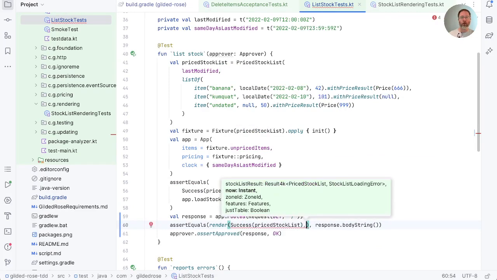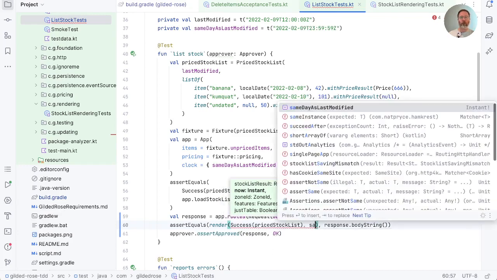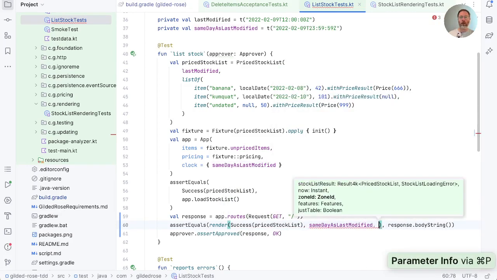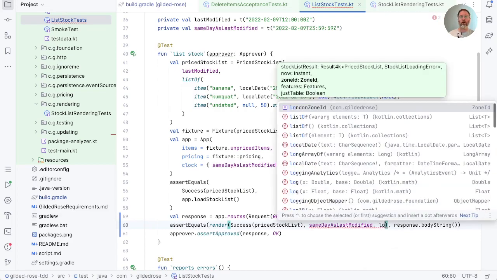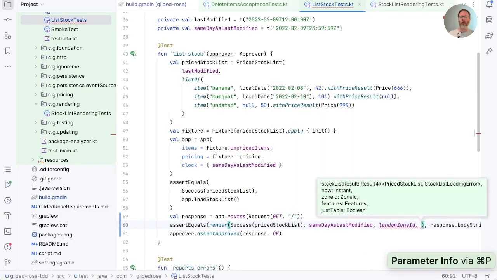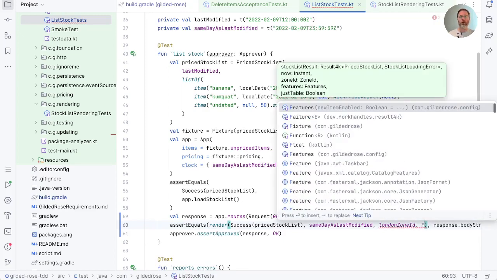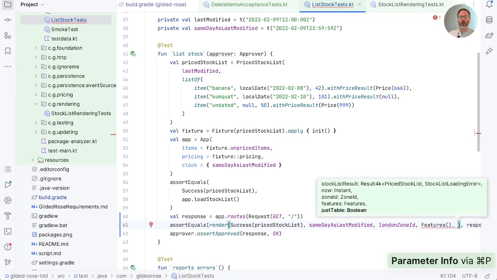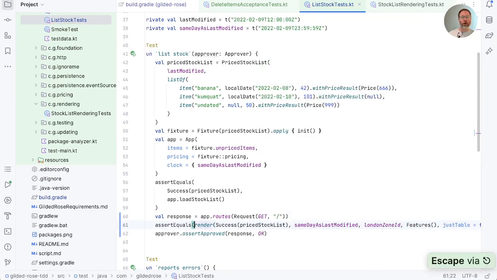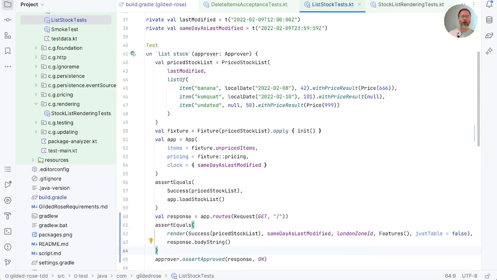And now a few other bits. We need the rendering time. Well, that's our same day as last modified. We need zone ID. That's the zone for our app, which is London, I think. Got that lying around, good. And the features, well, that's the features that our app has been built with, which is currently just the default features. And finally, whether we're rendering just the table, and the answer is no, we're not. We're rendering the whole page. So what we've said is the thing we get back the same as rendering the thing we expect to be rendering? Let's run this test to find out.